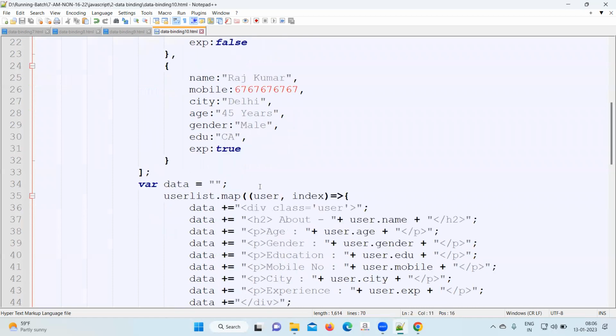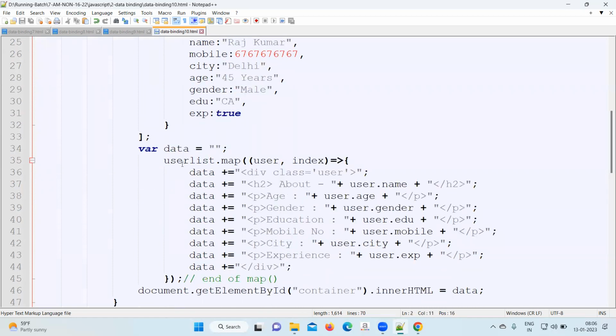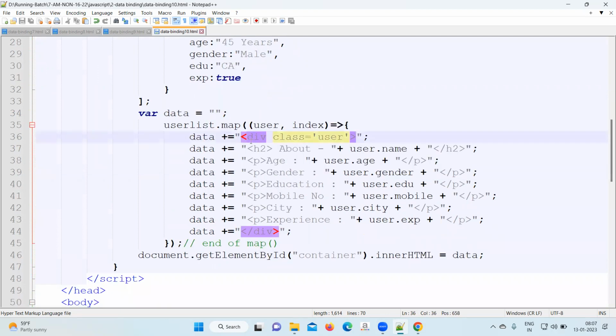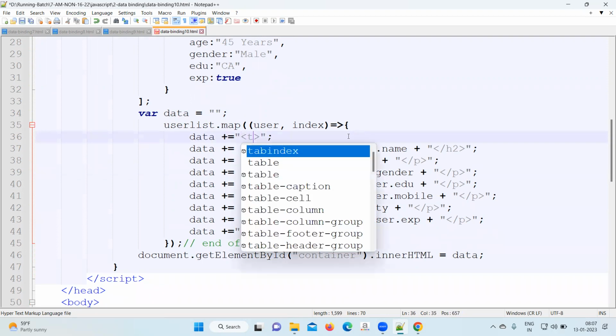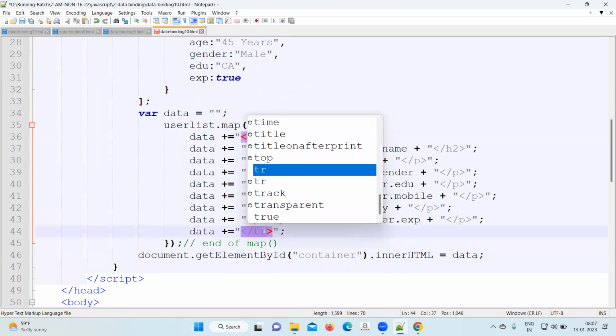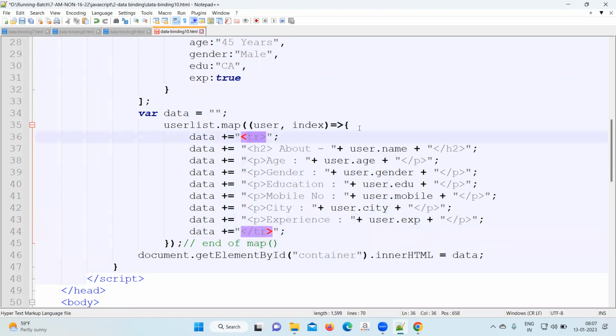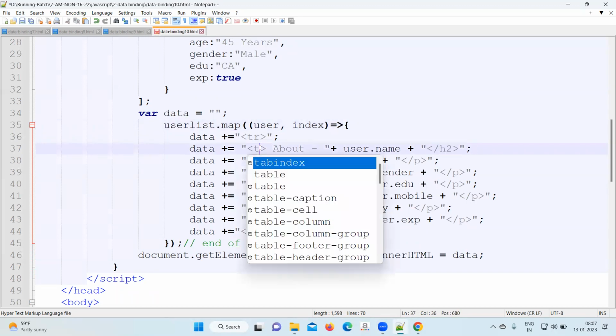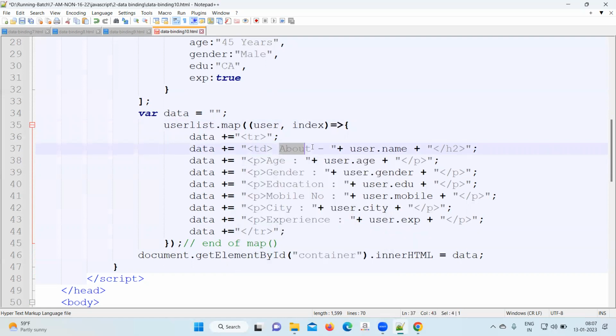Coming inside the array, we are generating a div. The parent tag is div. So that div will get replaced by tr, in the beginning as well as at the last. So if the loop is going to run 4 times, it will generate a total of 4 tr. And under the tr, what will come? Td will come.